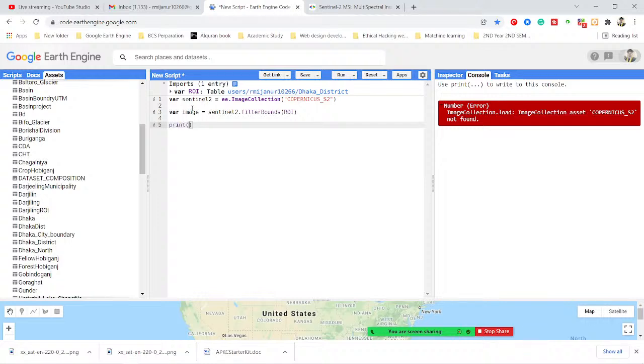I simply use the image and paste it here. After this I use the size function, then click run. Now it should be computing, but it's not computing here. Suppose, what's wrong, I don't understand this time. The image collection asset is not showing here. So okay, not done yet.